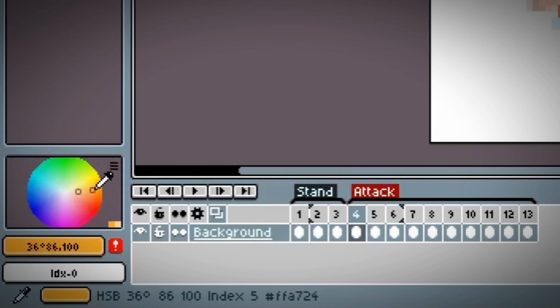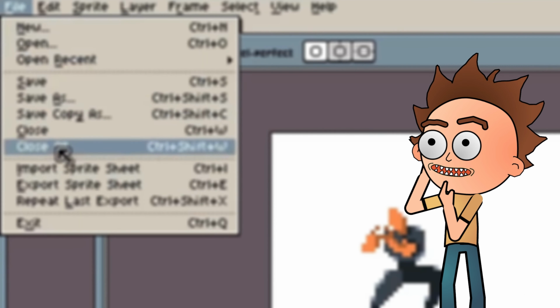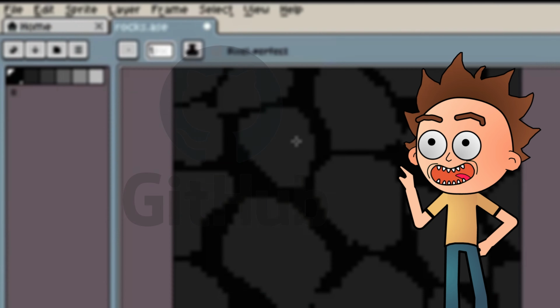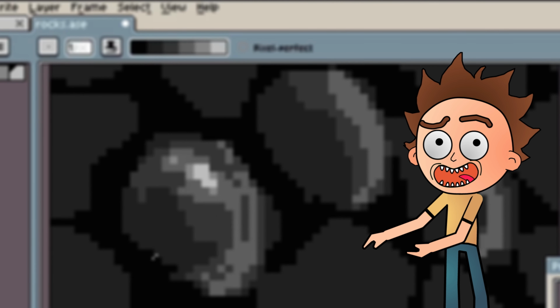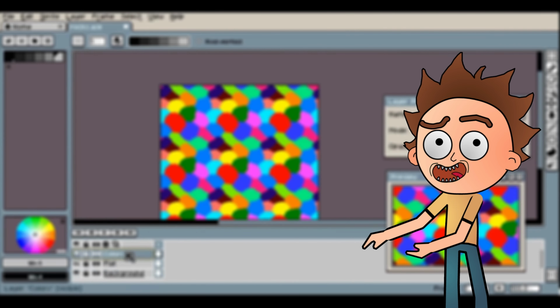Aseprite is actually a paid software, but here's the cool part. Its source code is available on GitHub. And so, if you're up for it, you can build it yourself and enjoy all its features completely for free.